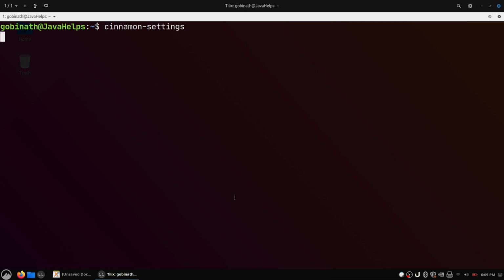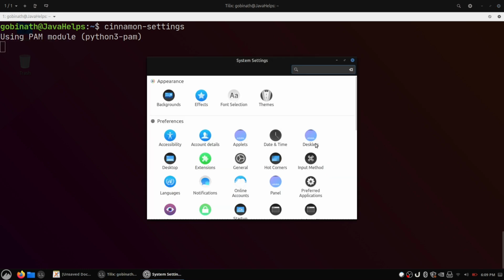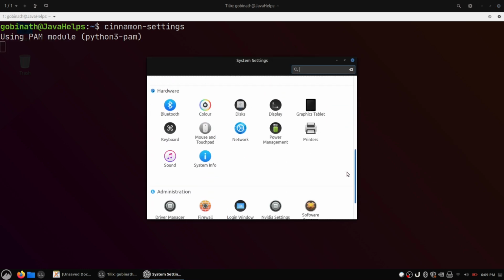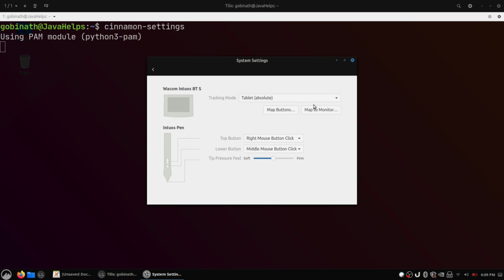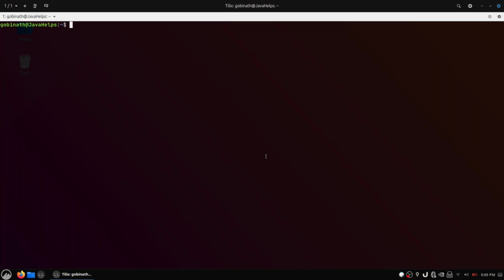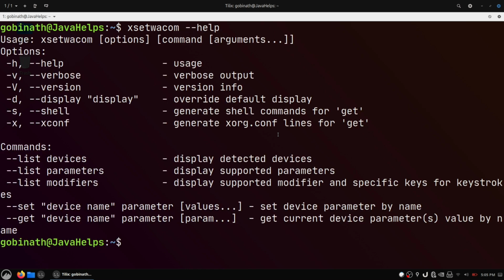In my case, the graphics tablet wasn't able to change the tracking mode. So I had two options, either using the command line tool xsetwacom to change the mode, or installing the driver from the source code. To control the device using xsetwacom, run the list devices command first to get the connected device names and the IDs.